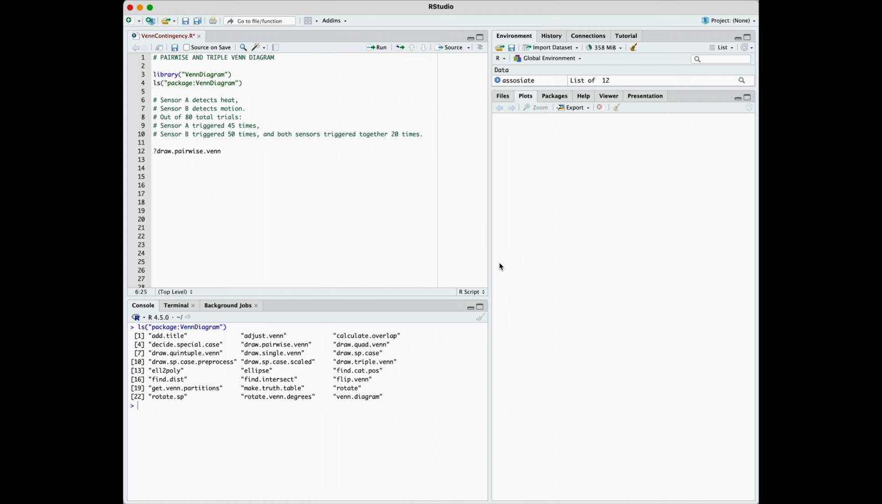So if we were to consider a small experiment testing 2 sensors. Sensor A is going to detect heat, sensor B is going to detect motion. Out of 80 total trials, sensor A gets triggered 45 times and sensor B gets triggered around 50 times. And both your sensors get triggered around 20 times. Now, feel free to do your little calculations in your head just to see how this is going to turn out.